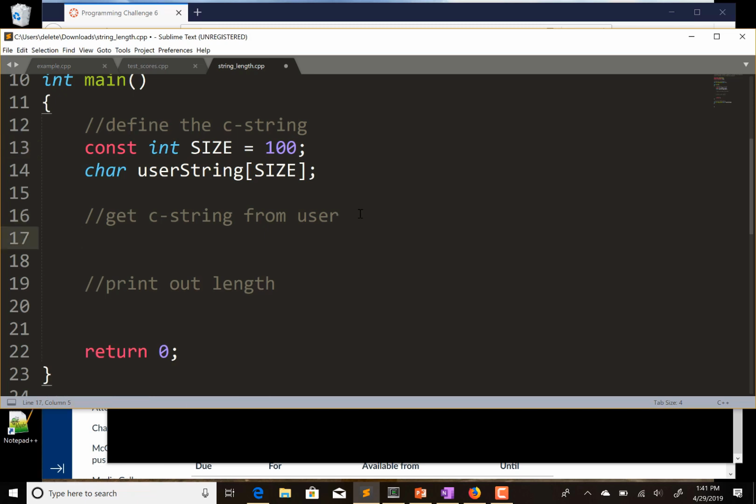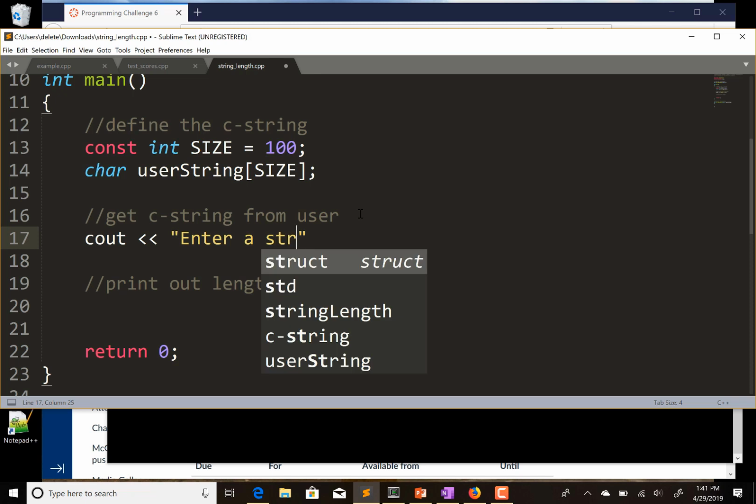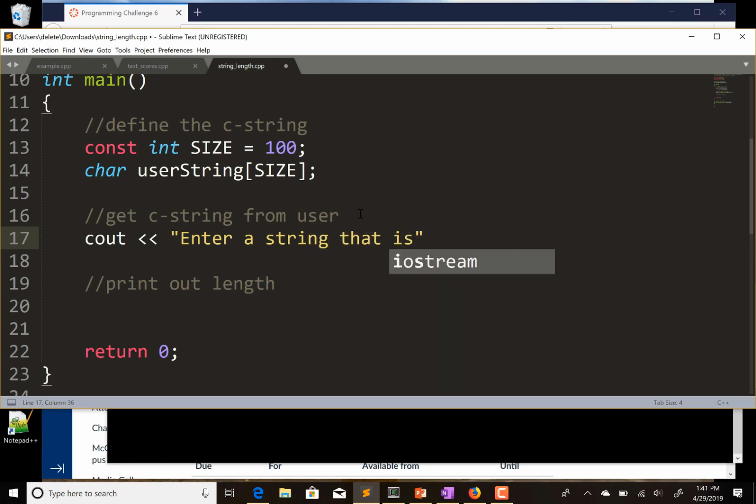All right, now we want to get the C string from the user. I'm going to do a cout statement and ask them to enter a string that is, and then let's specify that this is size minus 1 characters.